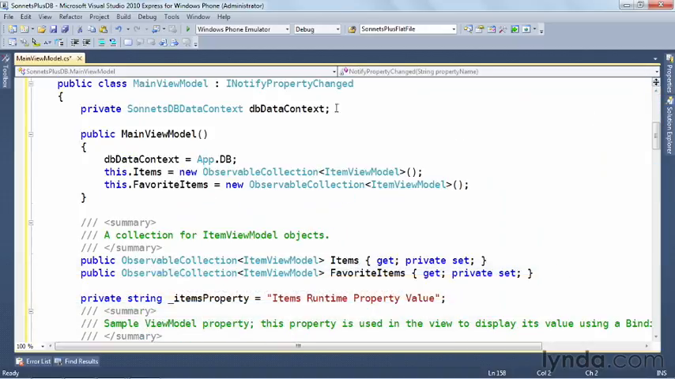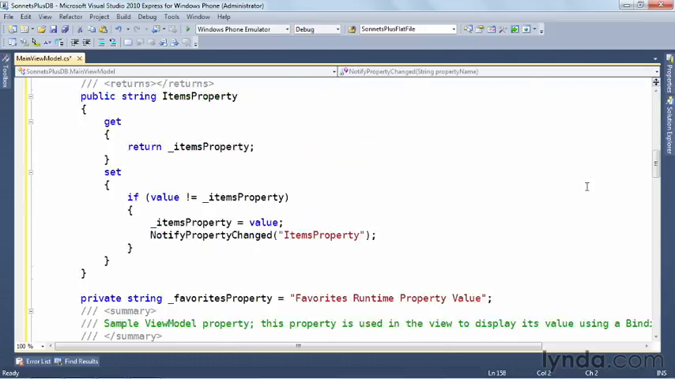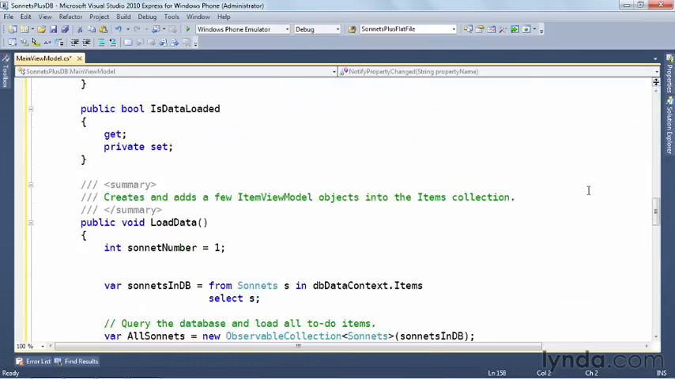To start with, we have a local instance variable where we're going to hold the Sonnets DB data context, and in our main view model constructor, we're going to go ask the app class for the instance of the database that we created there. Also, as we did before, we're going to create our two observable collections of item view models for items and favorite items. All that remains the same.